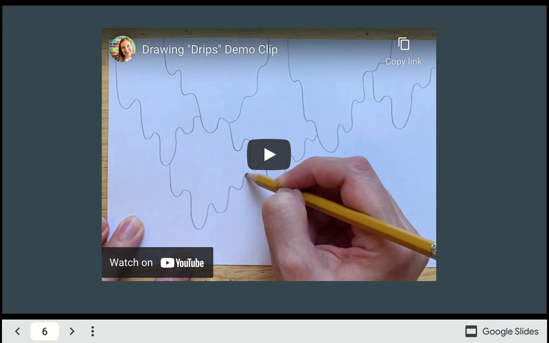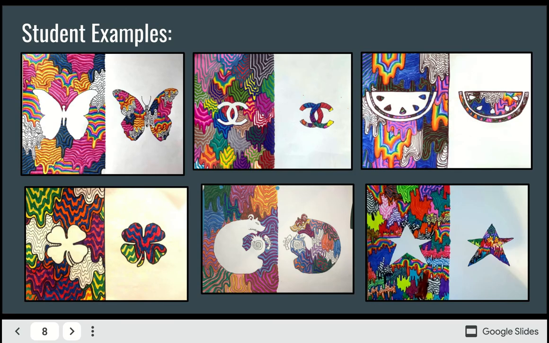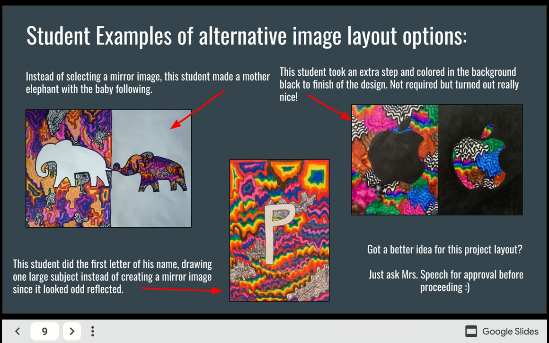So here's how to draw drips. There's also that coloring book to show you different ways. Here's some examples from that coloring book. Here are some student examples. You're going to choose a pop art symbol for your silhouette. Notice there's really nothing you can't do. Most things can be spun into a pop art symbol. Here are some more examples.